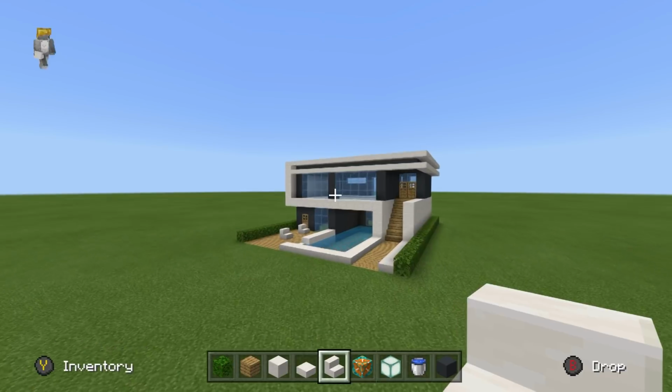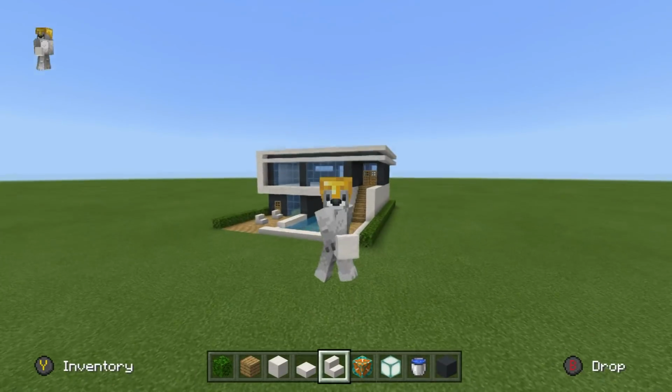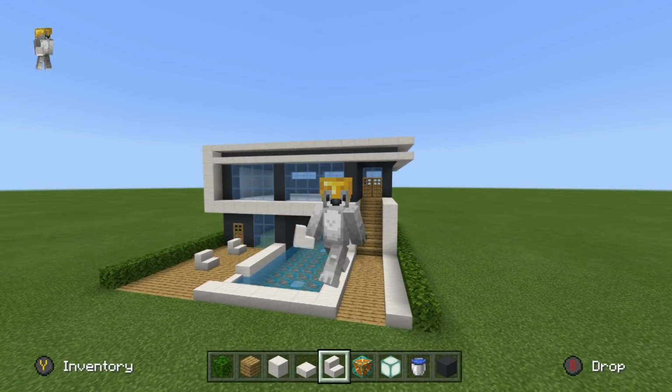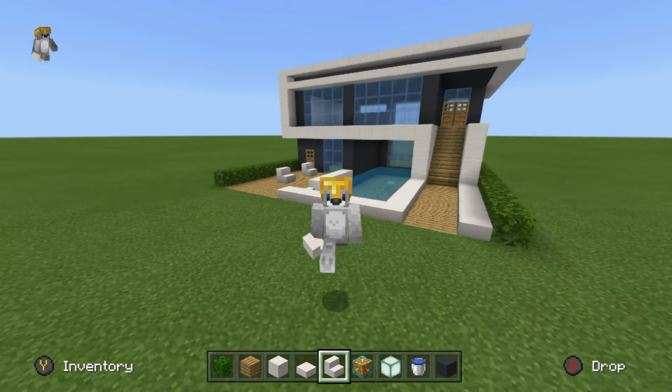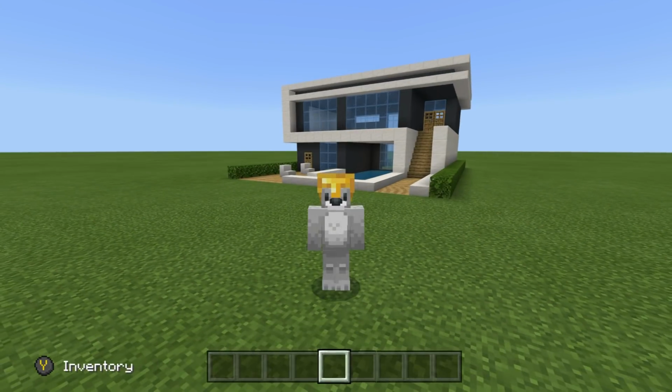But it's quite a simple house. I really like it. I like the fact that the pool is kind of integrated into the house. You could even make it so that you could walk up into the house from the pool if you did so want to. But, ladies and gentlemen, I'm actually going to get rid of all these materials.